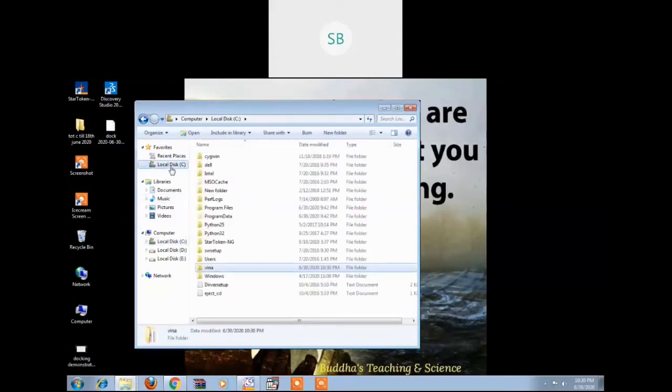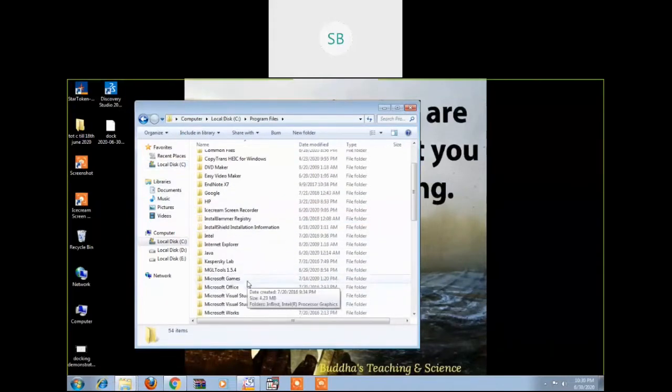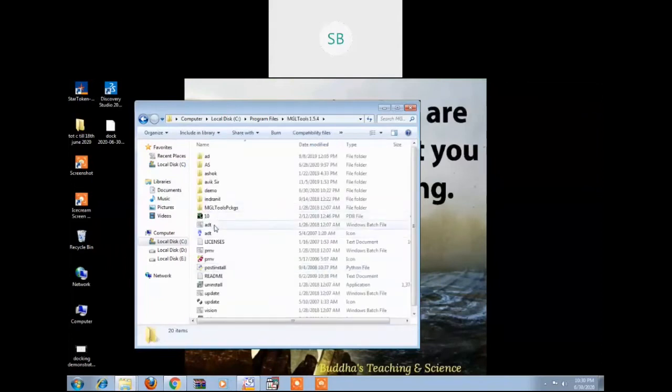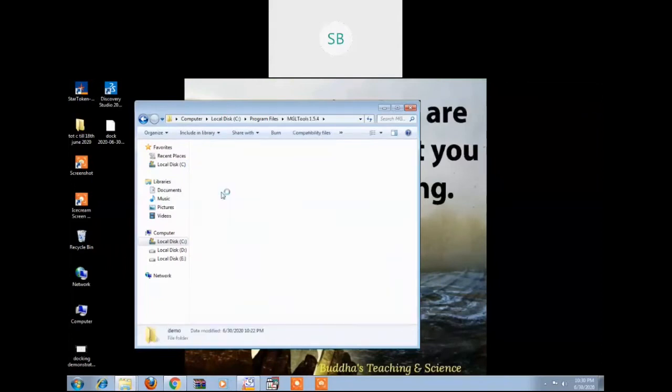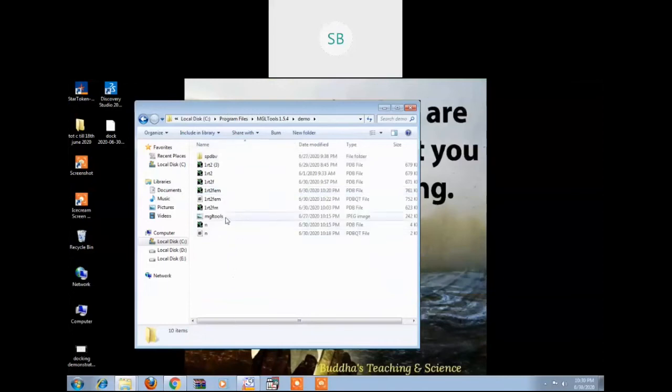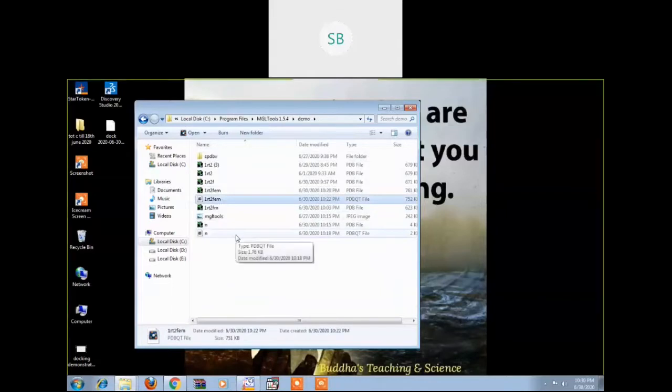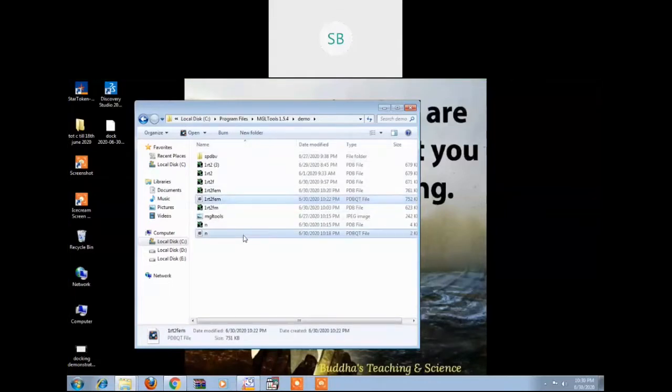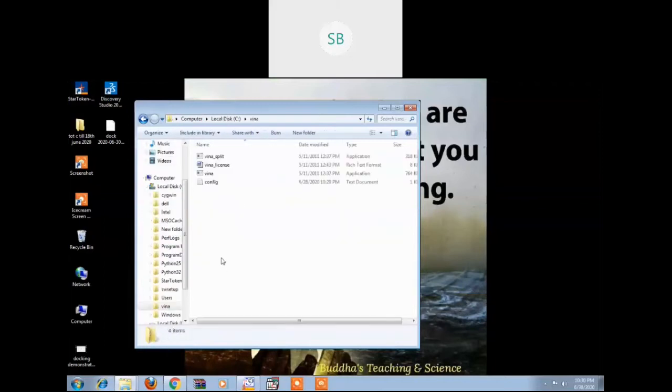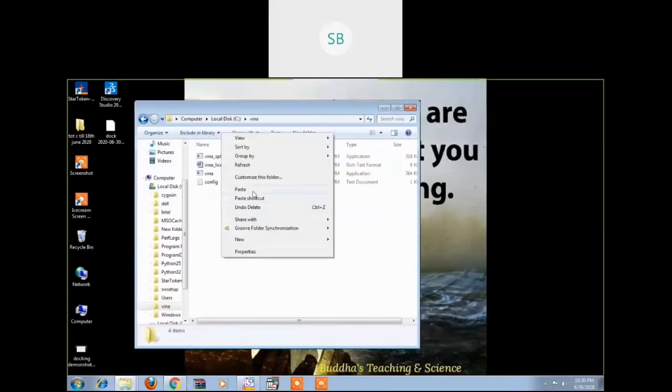Now I have kept the prepared, final protein and the ligand in the MGL tools, in the demo folder. So this needs to be copied. Which one? The PDB-QT. Henceforth we are not going to deal with the PDB, rather the PDB-QT. I just take this one, Control C. Now let me go to this Vina folder and paste it here.